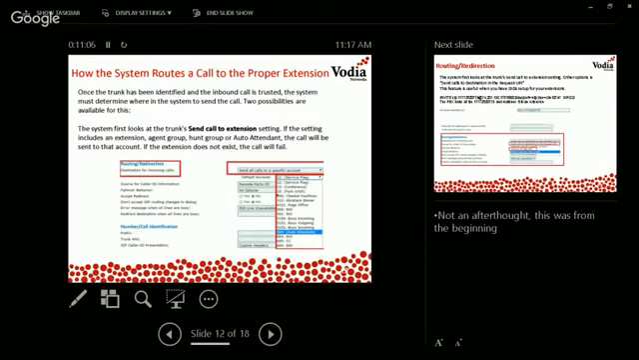How the system routes a call to the proper extension. Once the trunk has been identified and the inbound call is trusted, the system must determine where in the system to send the call. Two possibilities are available for this. The system first looks at the trunk send call to extension setting. If the setting includes an extension, agent group, hunt group, or auto attendant, the call will be sent to that account. If that extension does not exist, the call will fail.